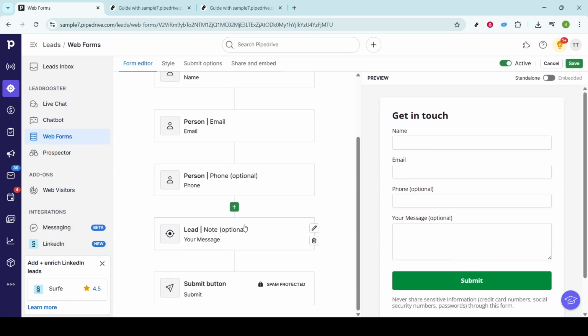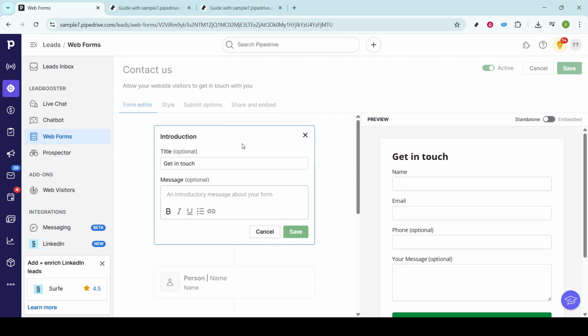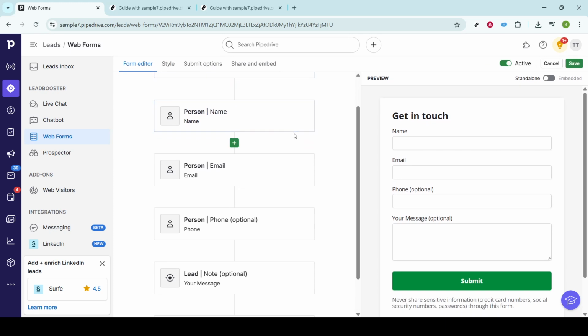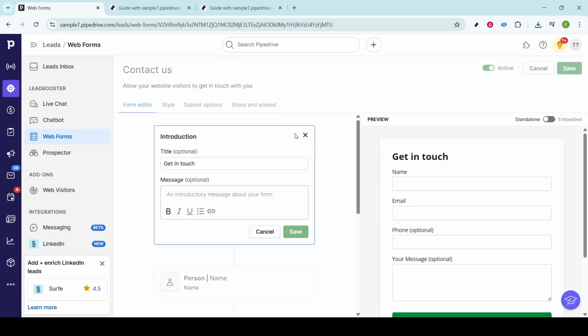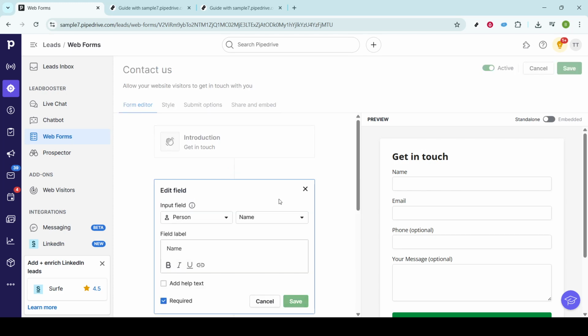Editing the form is incredibly intuitive. You might want to start by adjusting the introduction. This is what your users will see first, so make sure it's engaging and clear. As you move through the form, you'll also be able to edit fields such as name, email, and any other pieces of information relevant to your business needs.